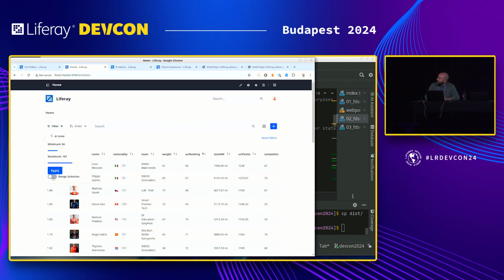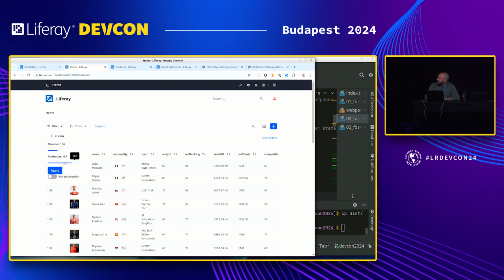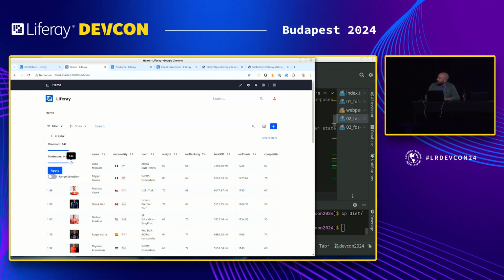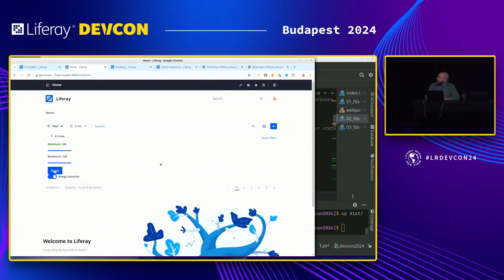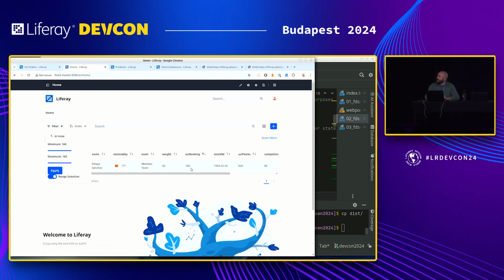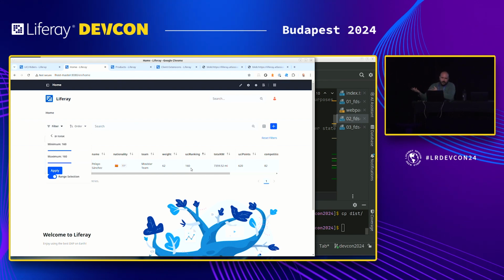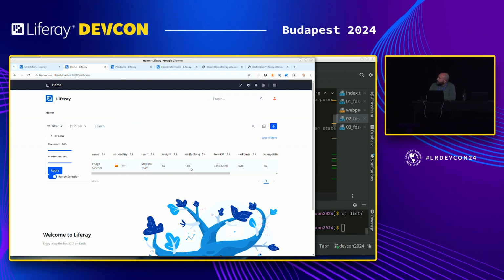I also added a range selection, so if I uncheck this, I'm selecting a fixed number, okay? So minimum and maximum are locked. So I apply it, and then I get the number I want. This is just to explain the type of things you can do with React in a very easy setting, okay?